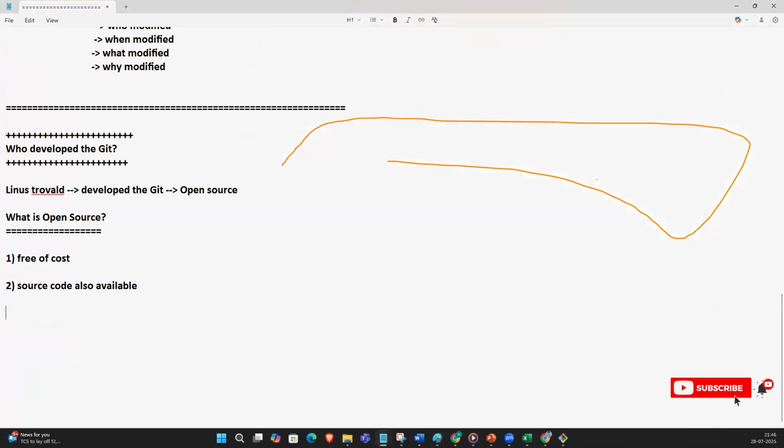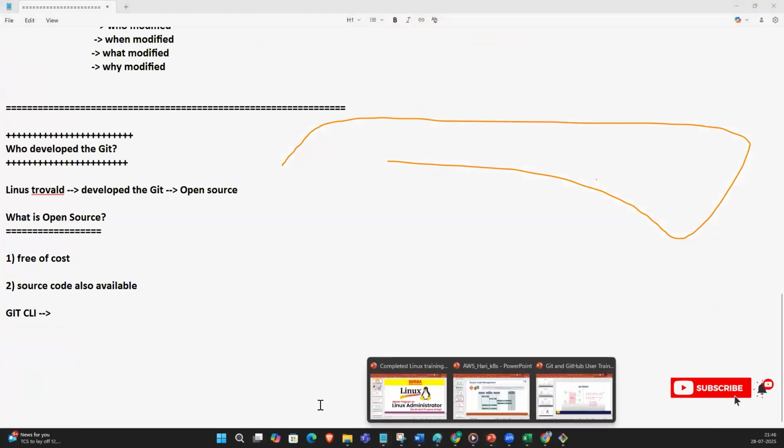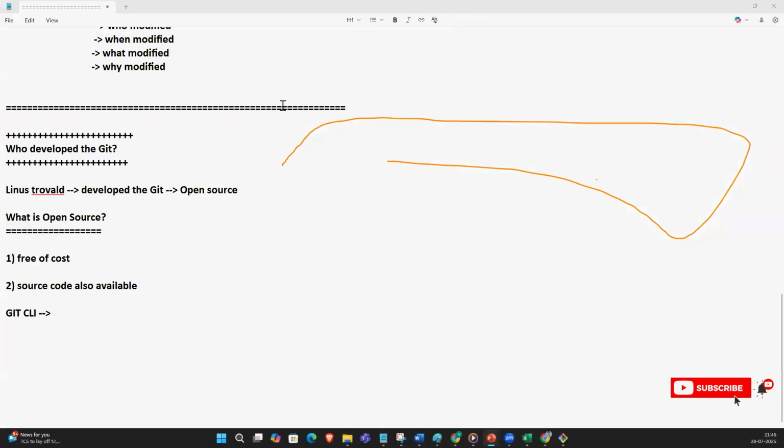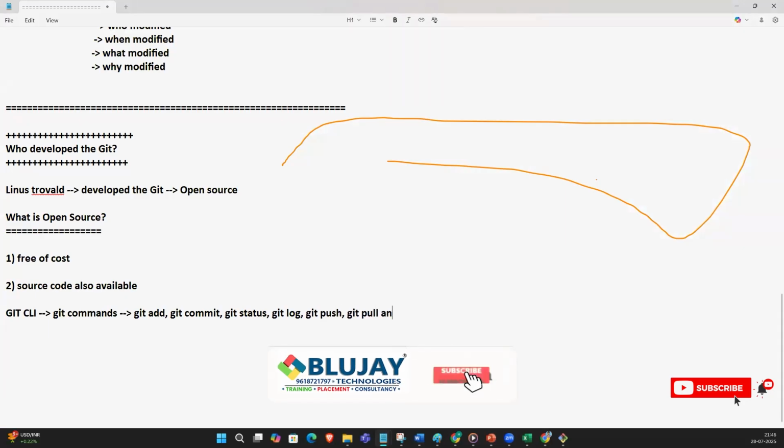So what else? He developed the Git CLI. How will it work, guys? I already showed you Git CLI, right? It works through commands. So what are those? Git add, git commit, git checkout, git merge, git push, git pull. Understood? Git CLI uses git commands: git add, git commit, git status, git log, git push, git pull, git clone, and so on.